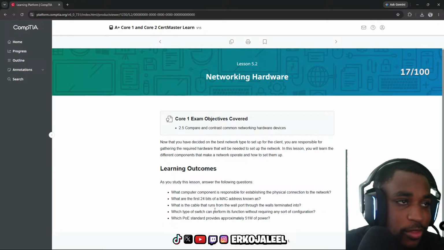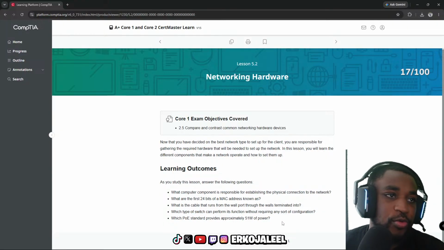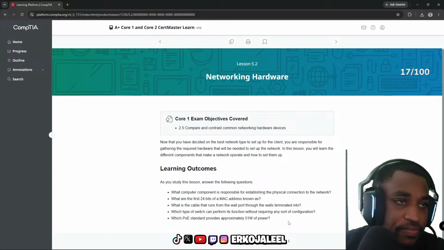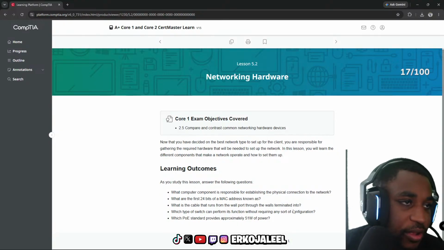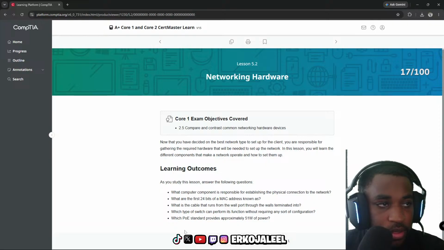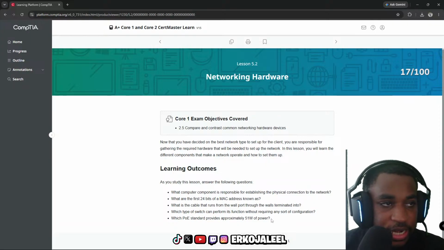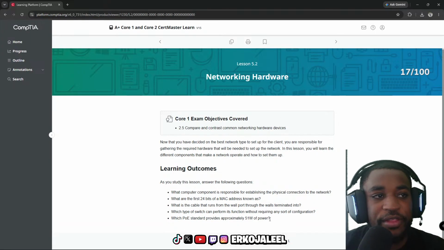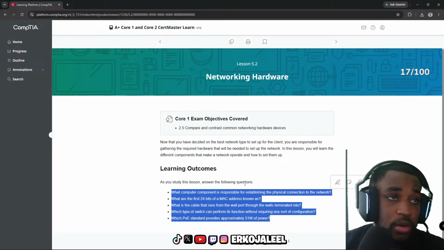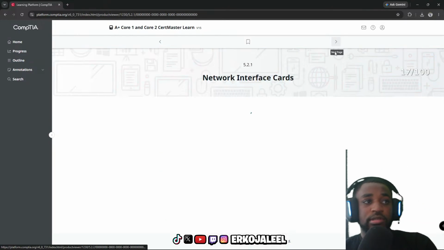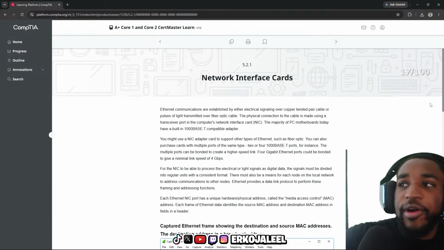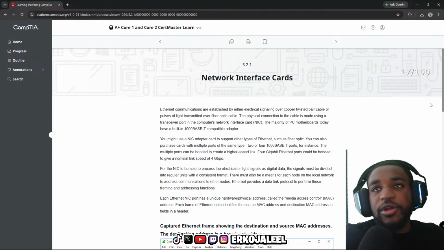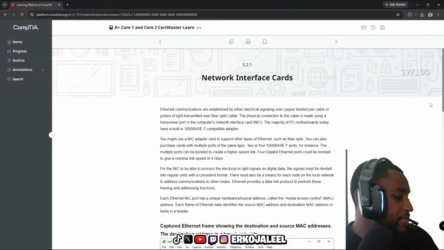What is the cable that runs from the wall port through the walls terminated into? Which type of switch can perform its function without requiring any sort of configuration? Which PoE standard provides approximately 51 watts of power? All right. Interesting. NIC cards. So, network interface cards, known as NIC cards.